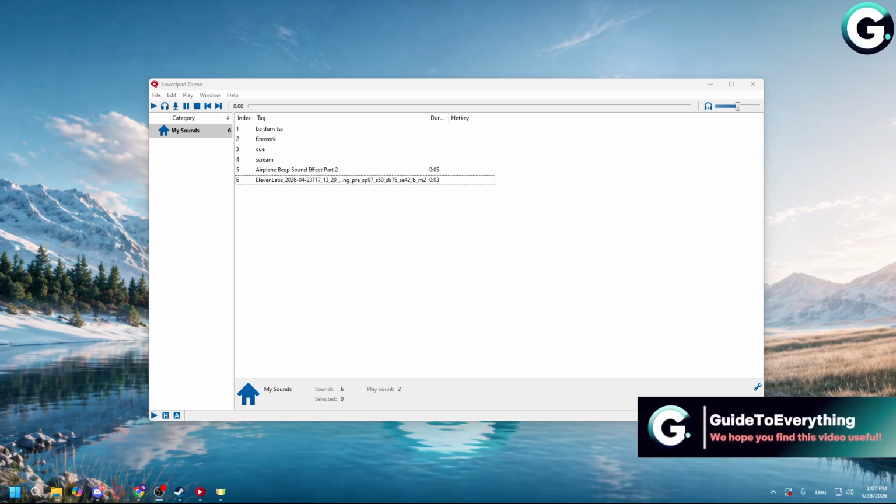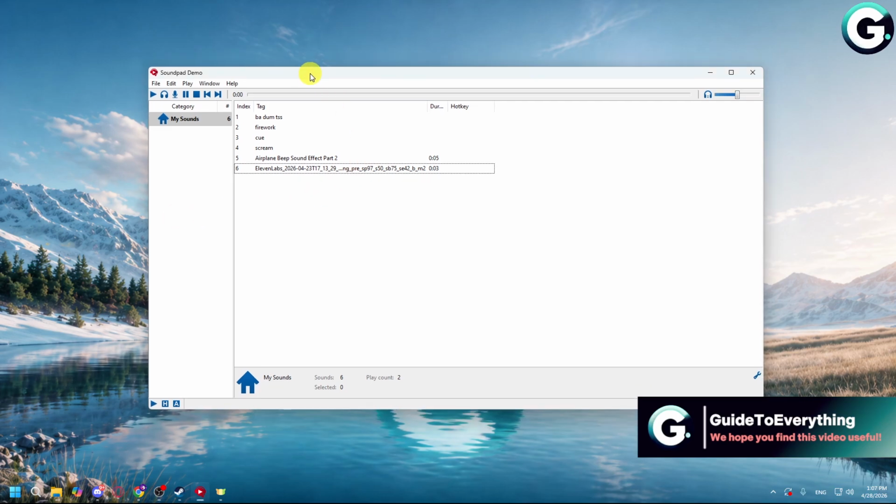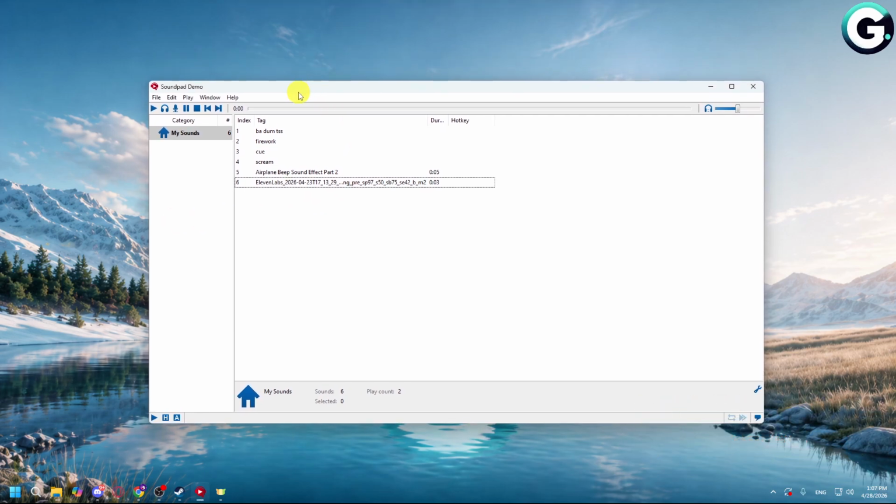So basically, I opened my Soundpad right here, and now I'll show you the basics of Soundpad controls. As you can see right here, you have all the playback stuff: pause, stop playback, next and previous file, and right here, play selected file on microphone only or speakers only.